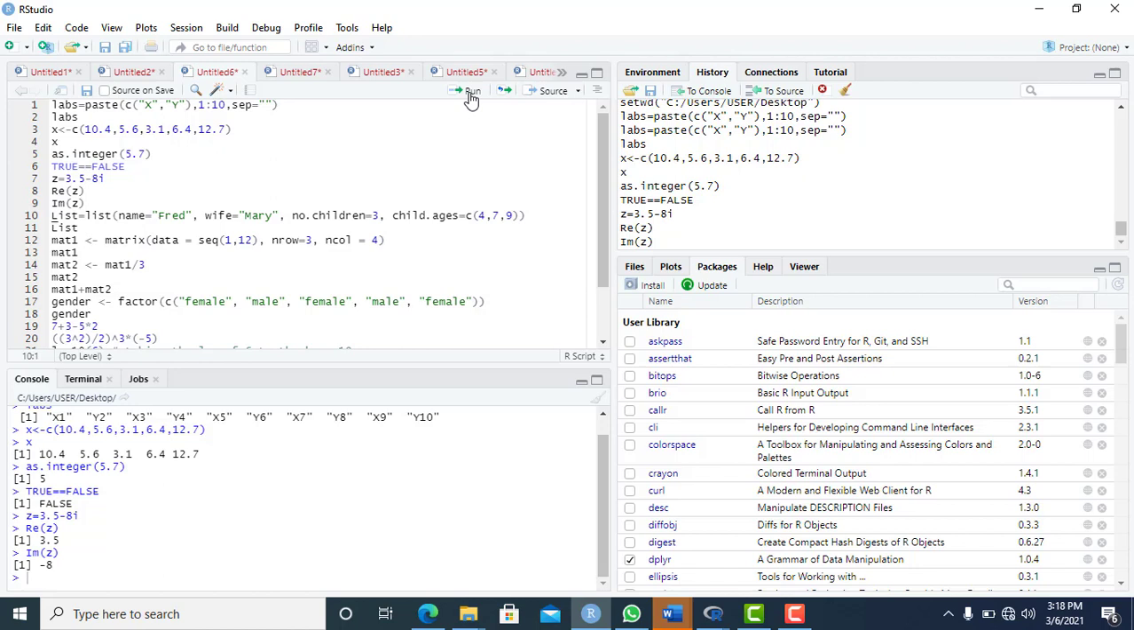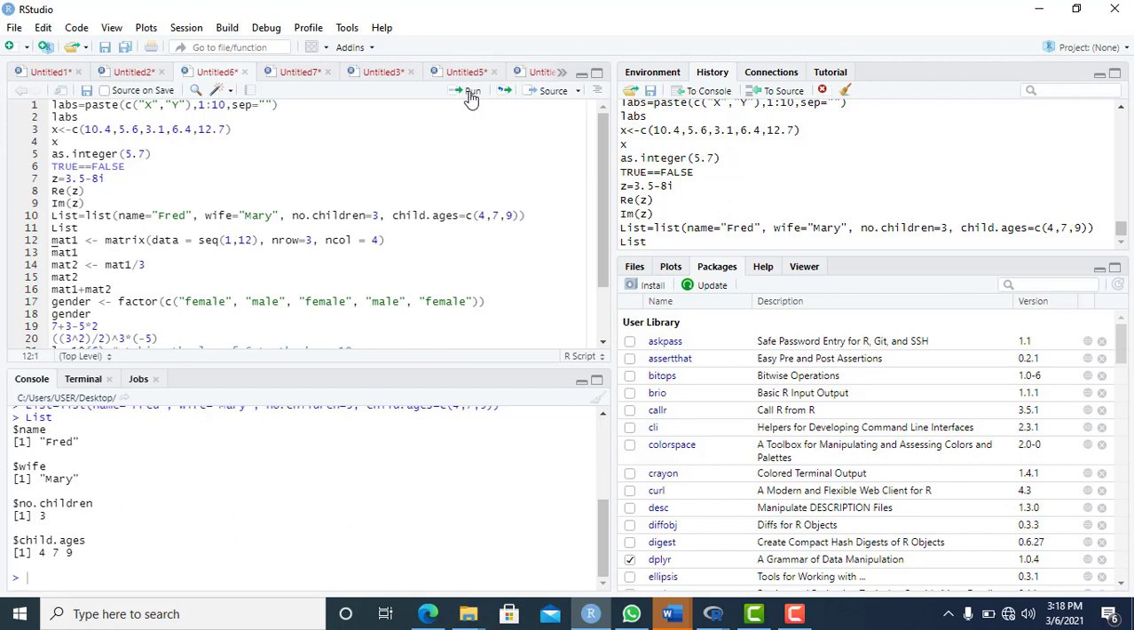If you have list equals to list, name equals to Fred, wife equals to Mary, number of children equals to 3, child's ages equals to c(4, 7, 9). Let me run this. You can see the output. The name is Fred, the wife is Mary, number of children is 3, and the children's ages are 4, 7, 9. That gives you the output.